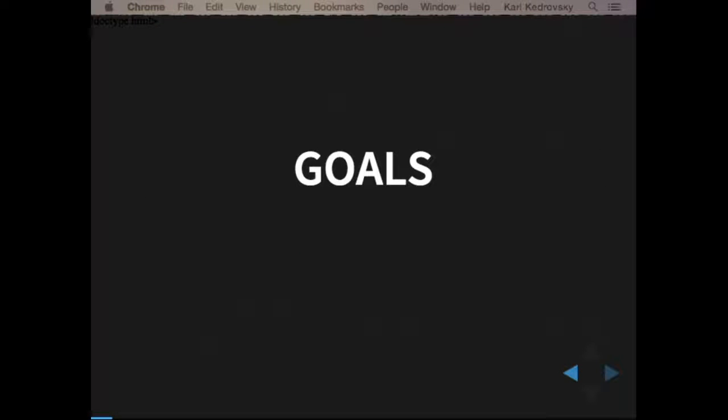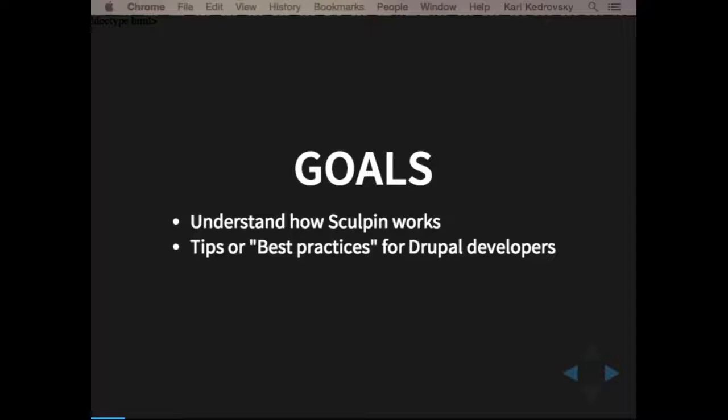So goals. I always like to have goals for talks, goals that I want folks to get out of what I'm going to talk about. And for this one, it's pretty simple. I really want folks to understand how Sculpin works. Instead of going over the features for Sculpin and all the really cool things you can do, what I want folks to get is a good understanding of how it works and how you can use it, so you can find good use cases in your own projects.